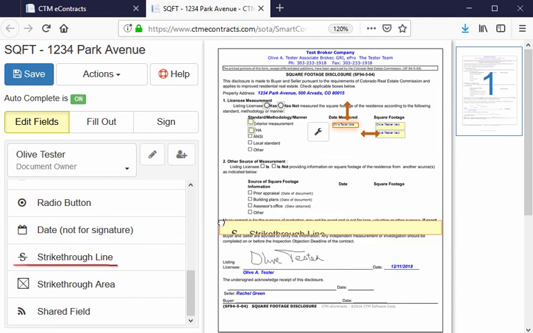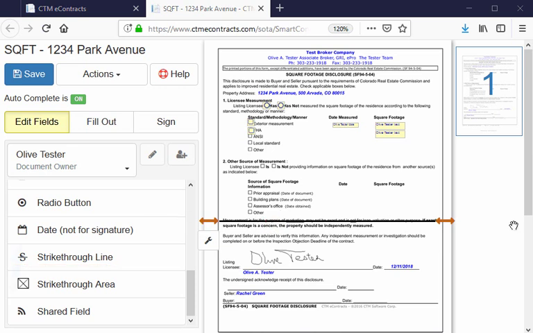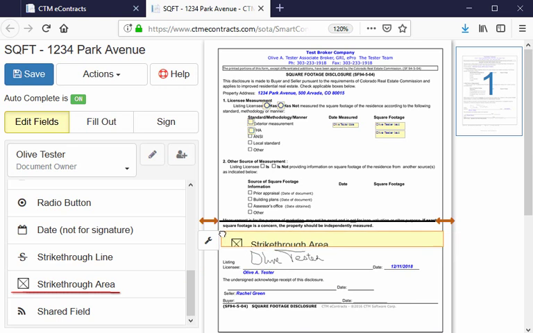If you would like to strike through text in the document, drag and drop strike through line on the document, then resize to strike through the necessary text. If there is a large area in the document that you would like to strike through, drag over the strike through area and then resize to as large or small as you need it.